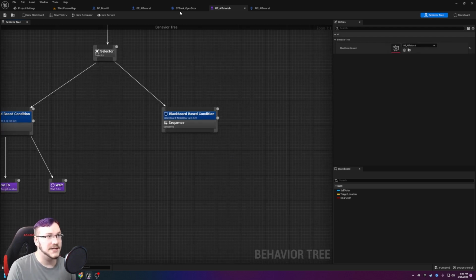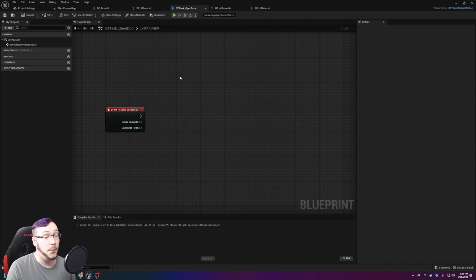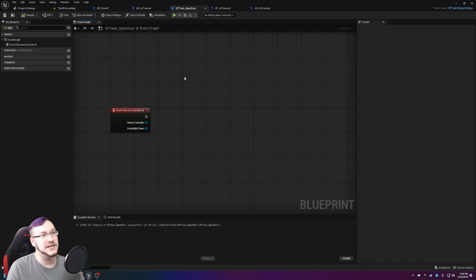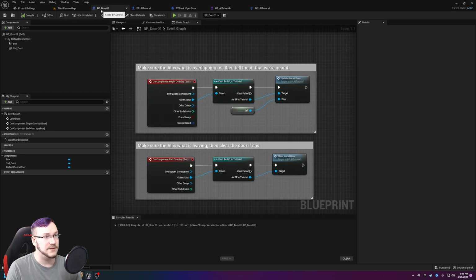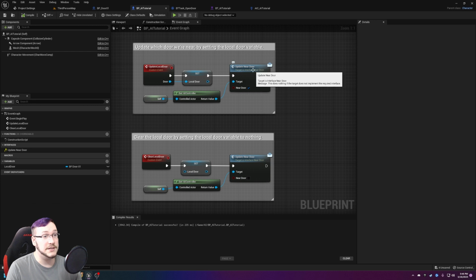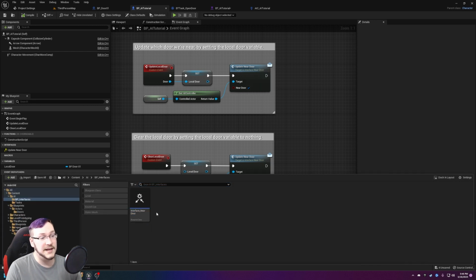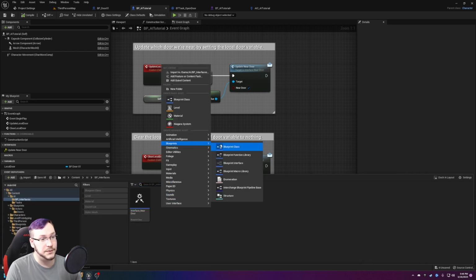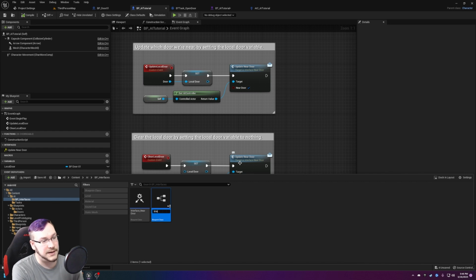So we were working on a task to open the door. However, we're gonna need another interface, because we have an interface, if you remember, that updates that we're near a door. However, now we need an interface, so we're gonna right click, blueprint interface. I'm gonna name mine interface underscore open door.